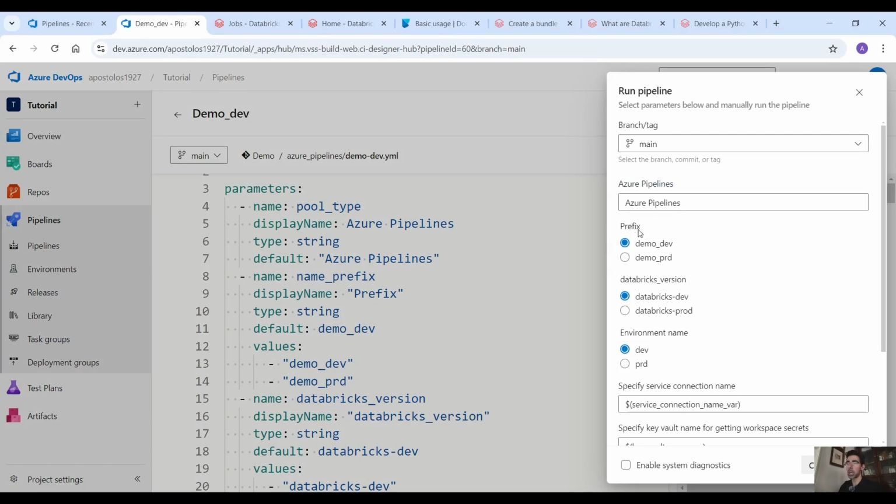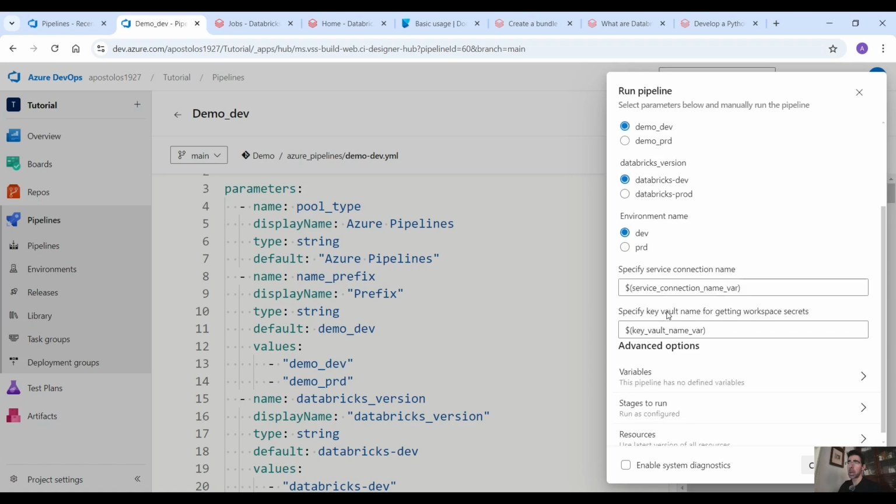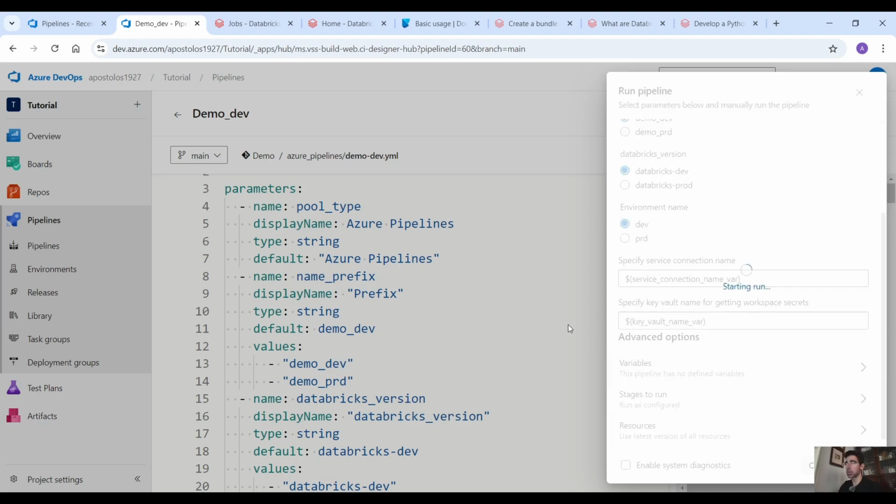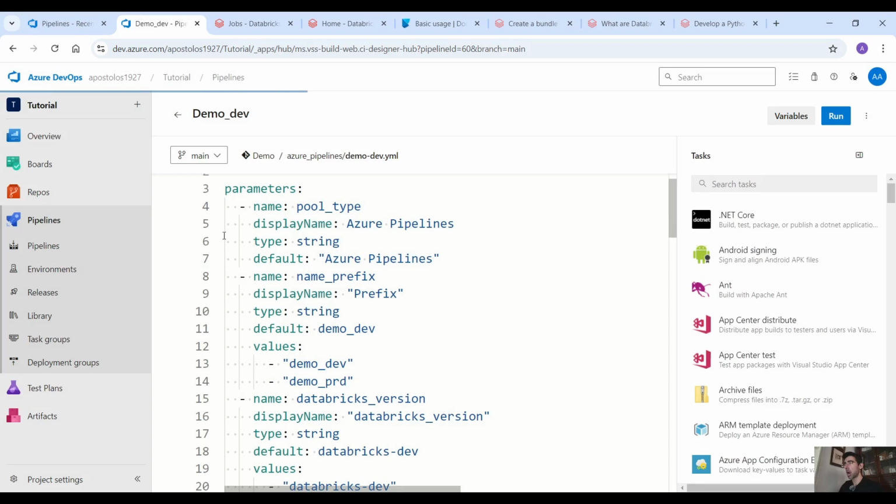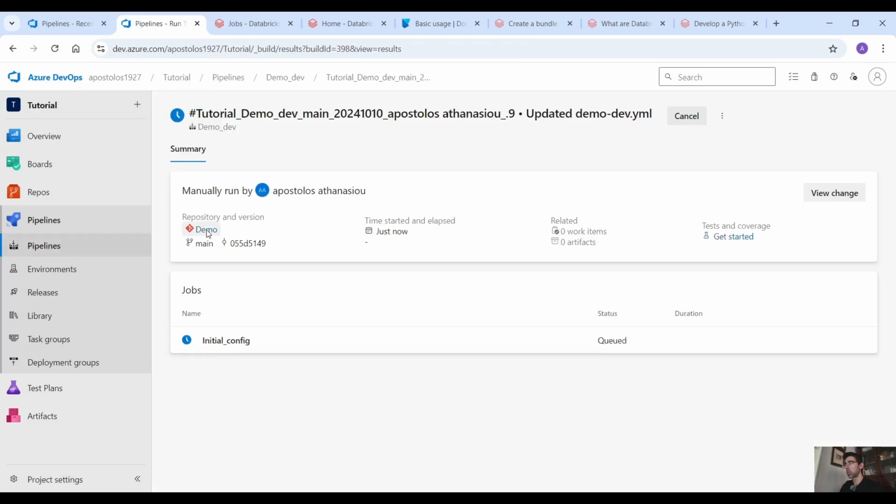And here, as you can see in the parameters, when we provide options, you have these options here. You can select. Now the default option is demo_dev. The Databricks version is dev, and environment is dev. So we run this, and now let it run.